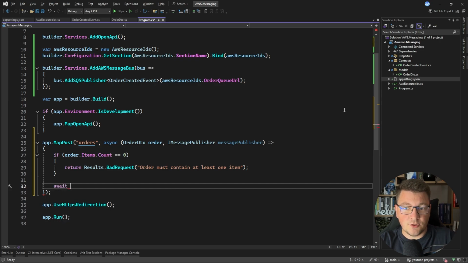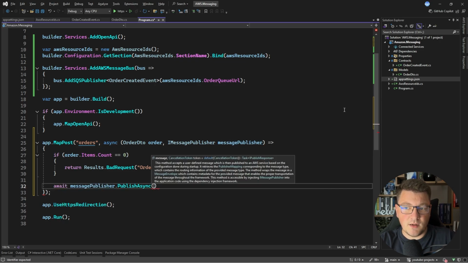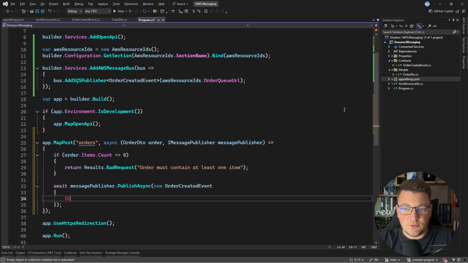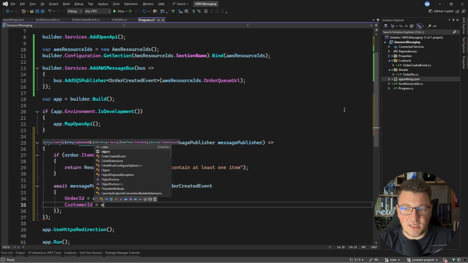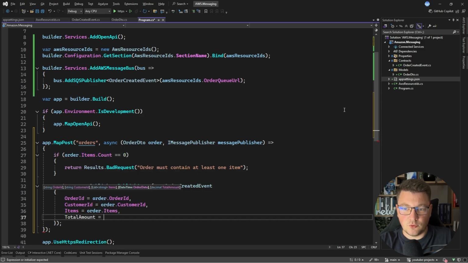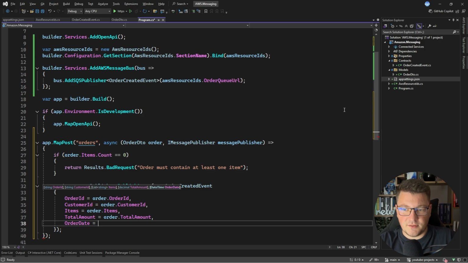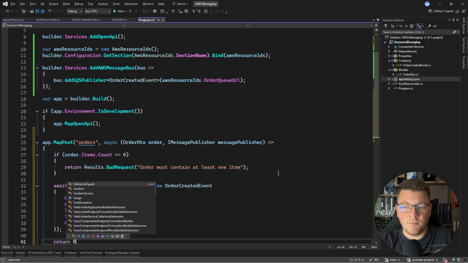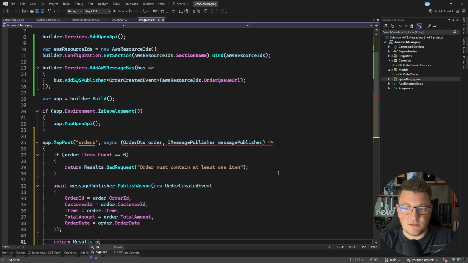So after validating the order, I can go ahead and say await message publisher PublishAsync, initialize a new OrderCreatedEvent, and then I'm just going to map the respective properties. So let's say order ID is coming from the order, the same for the customer ID, and for all the other properties, I'm going to pass in the items, the total, and finally the order date. This is going to publish my event to SQS in this example, and then I can say return Results.Ok, and I won't return anything from this endpoint.